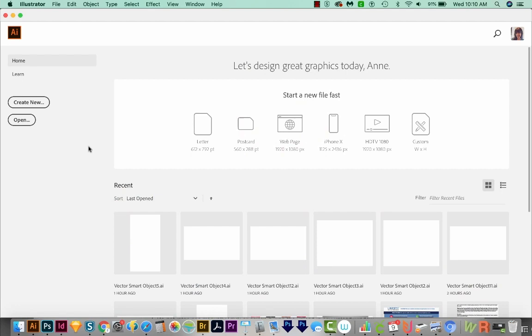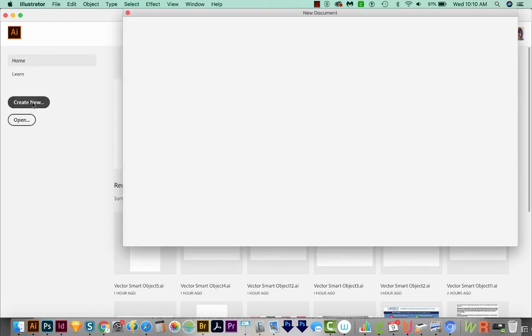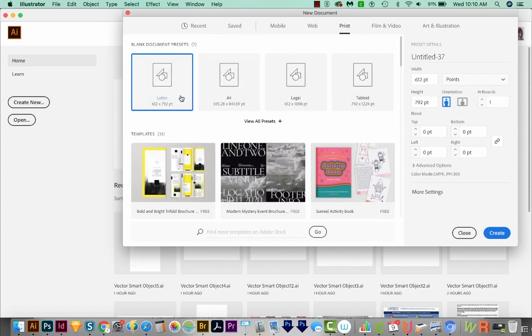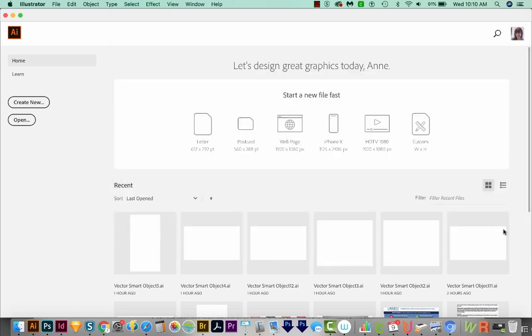All right, I'm here in Adobe Illustrator, and I'm just going to create a new document. So we'll come over here to Create New. I'll choose Print up here at the top, and then I'm going to choose Letter, and we'll create.